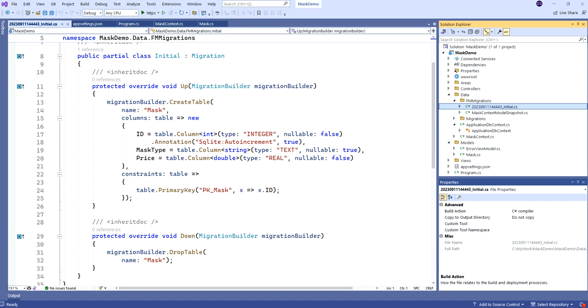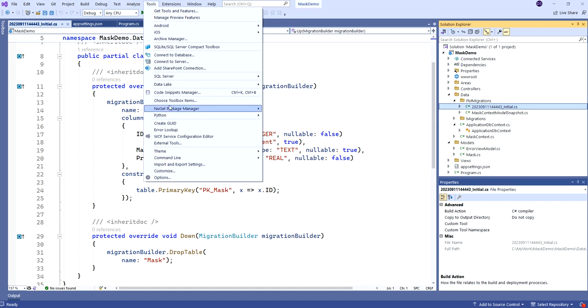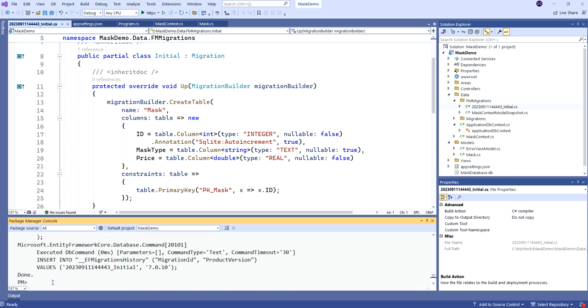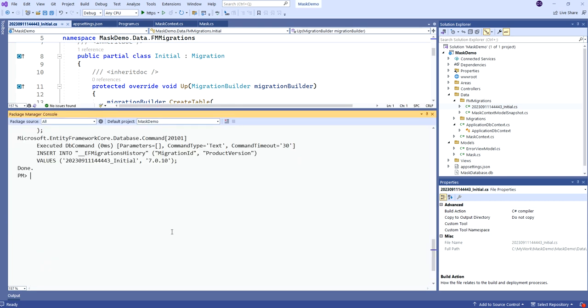All right, so let's go ahead and actually implement this. So coming back to, once more, our package manager console, I can now just update database. I have to say which context. And that's it. All right, so let me point out, look at that.